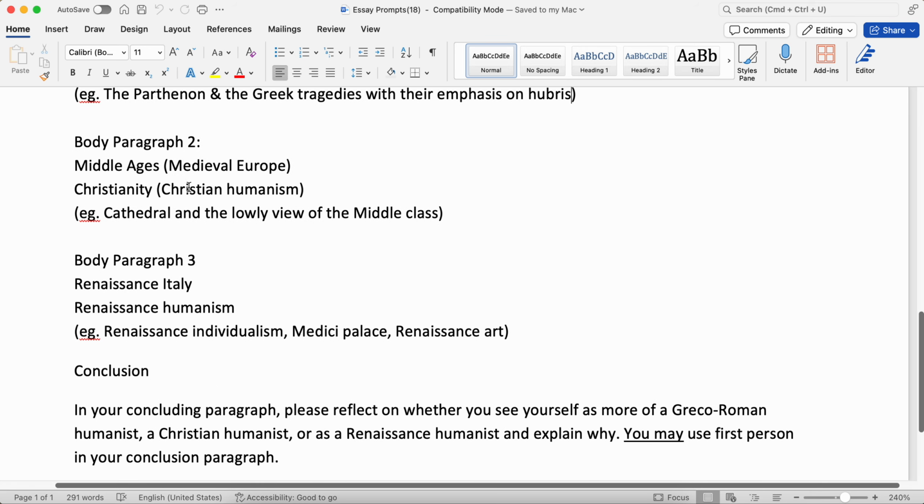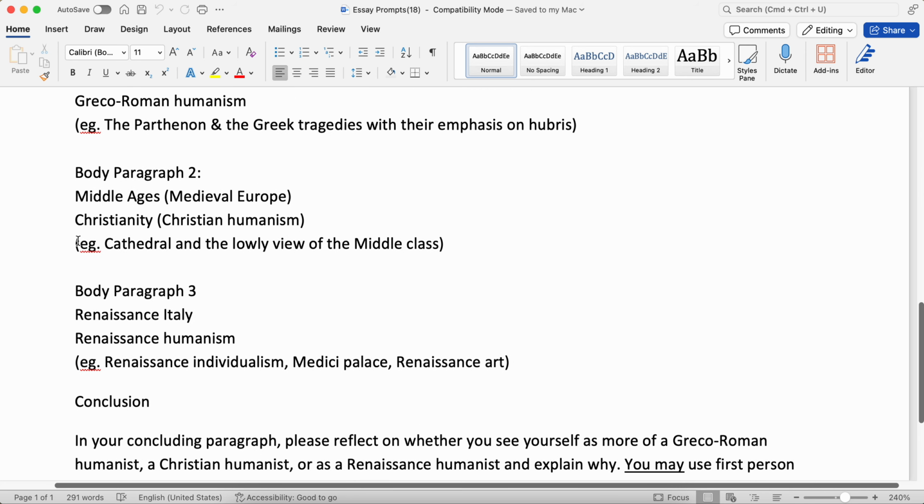And then body paragraph 2, you're going to be talking about the medieval. What's the circumstance of the medieval out of the collapse of Rome? Why is Christianity so central at this time period? Why is Christianity a form of humanism? Define that. And then again, you give some examples of the effects and the manifestations and the phenomenon. Here are some examples, but obviously you could choose many more.